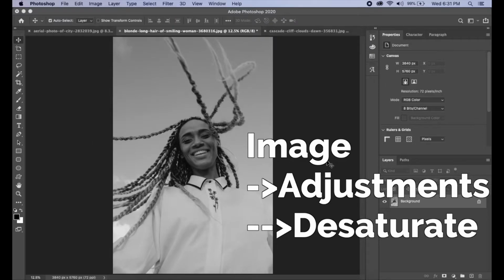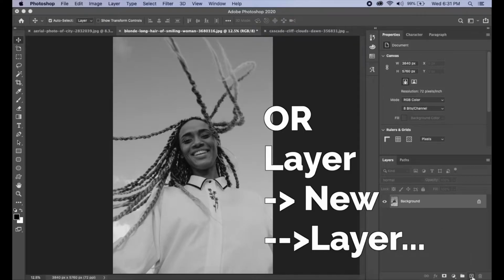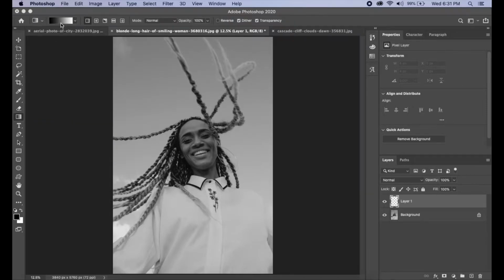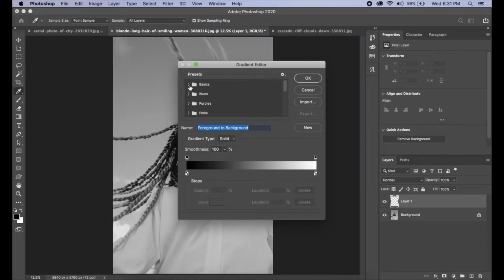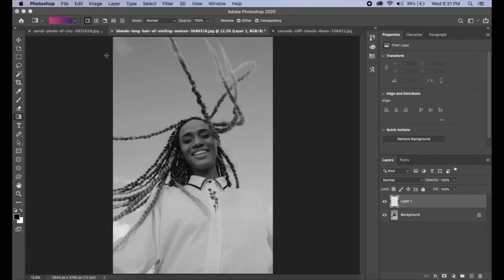Then I'm going to add a new layer by going over here to the plus sign. That's Create New Layer. And in this layer, I'm going to use my gradient tool. I'm going to click up here where the gradient is showing, and there's some basics, and then we have a bunch of different colors. Anything we pick, we can fully change. So that looks nice. I'm going to try this gradient.